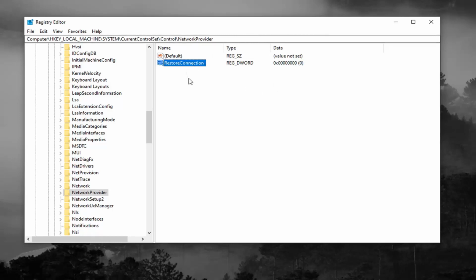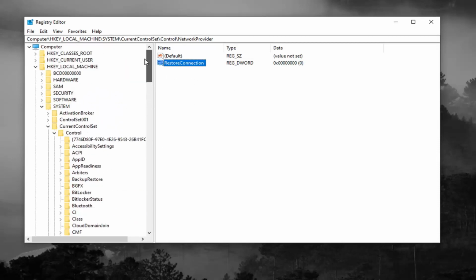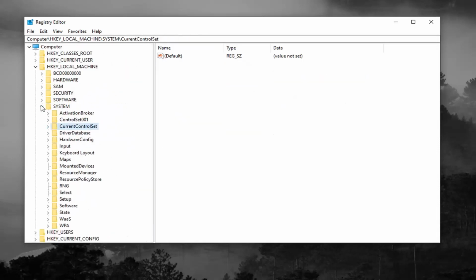So if you ever wanted to re-enable those messages, you could just delete this DWORD value or set it to 1. Whatever you want to do really doesn't matter too much to me. But pretty straightforward process there, guys, of how to remove that error message.